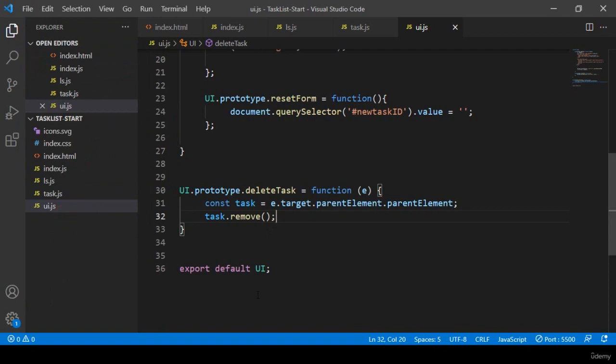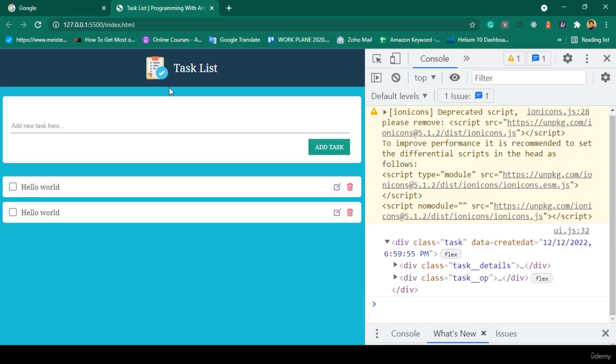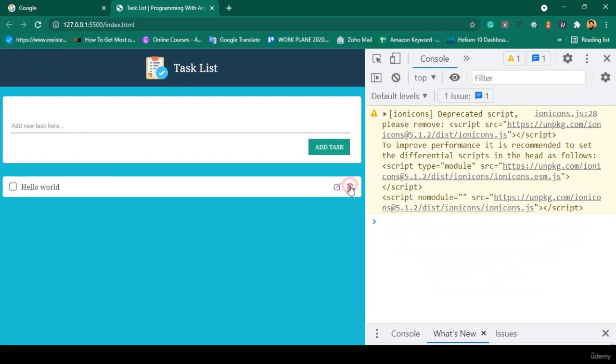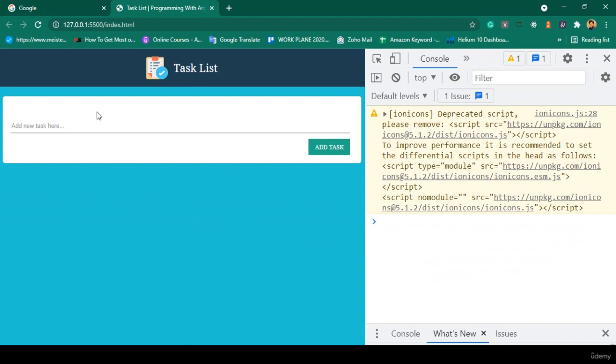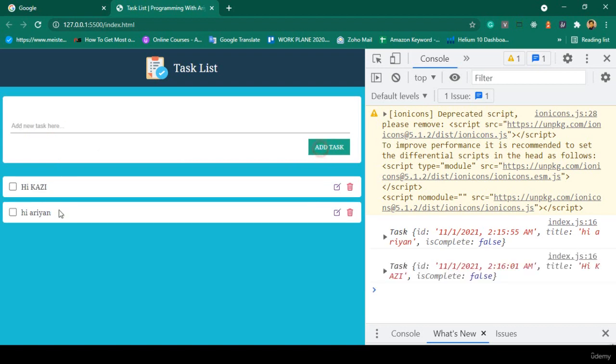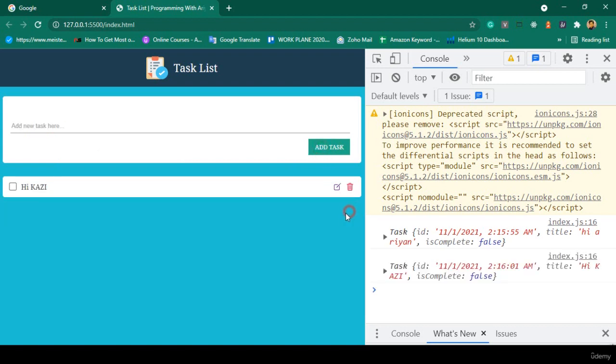If you click save all, and now if you go click refresh, I refresh it. Now click delete, you can see it's now successfully deleted, and also deleted, it's totally gone. And if you now add a new one as hi Aryan, now click add task, task is added, hi Kazi, click add task, task is added. If you click delete, now that is totally gone. I hope friend it's very much clear to you. So here we successfully complete the delete part, right?